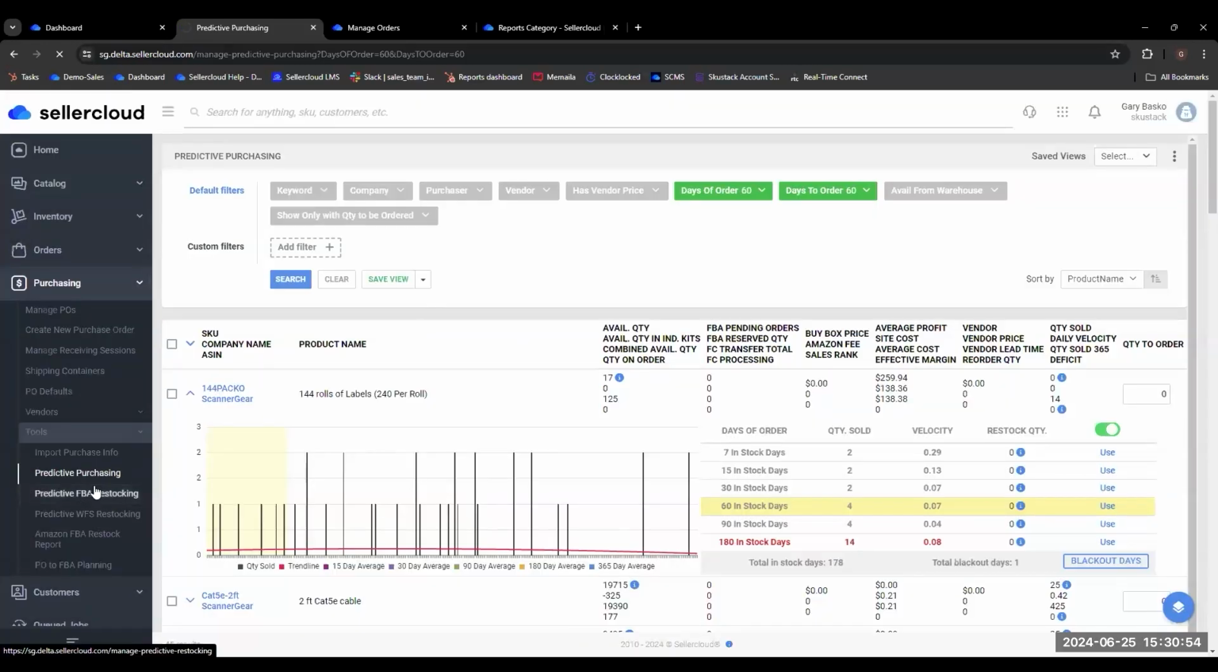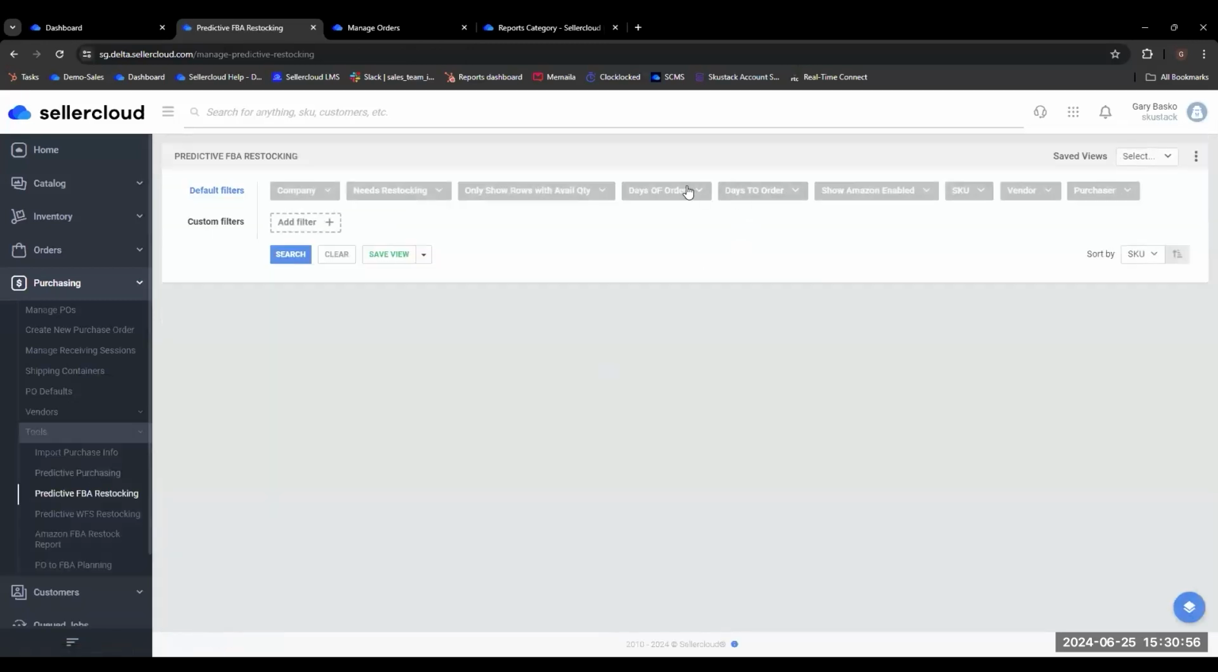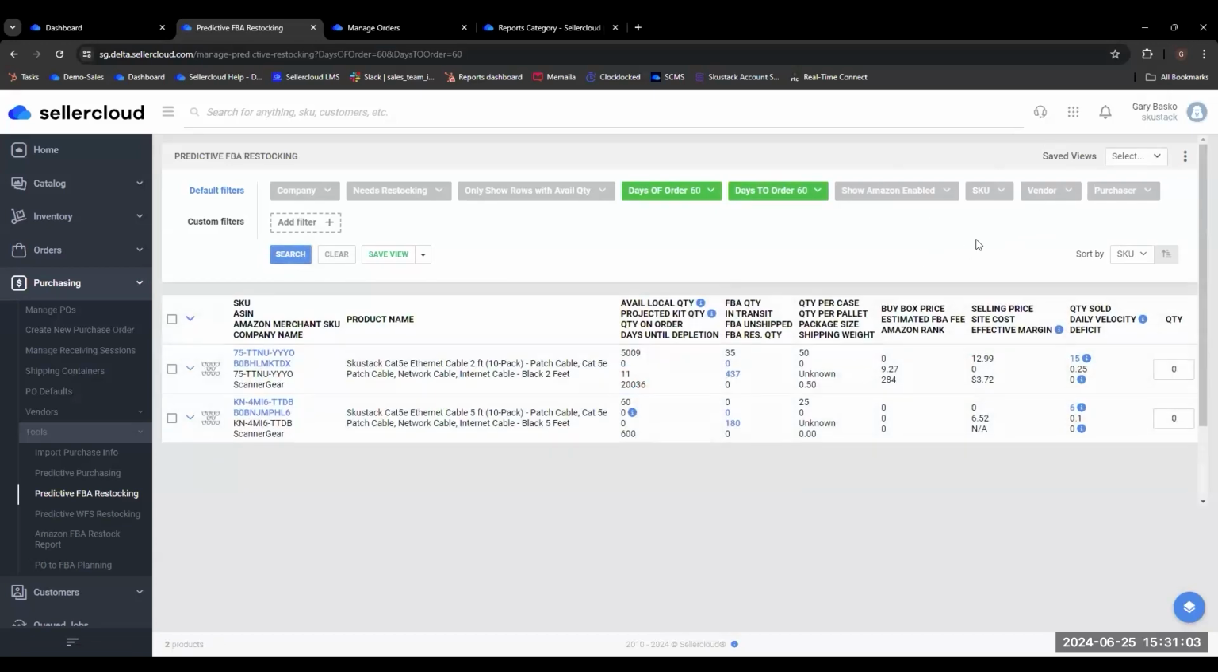Now, predictive restocking, similar to predictive purchasing, does start with a days to calculation. But instead, predictive restocking is taking into account the ASIN level of things. So if I have one SKU, we have multiple shadow relationships that have multiple different ASINs, and we ship inventory under multiple ASINs into Amazon for fulfillment. This will give me an idea of what I should be restocking based on the sales against the listings that I have.